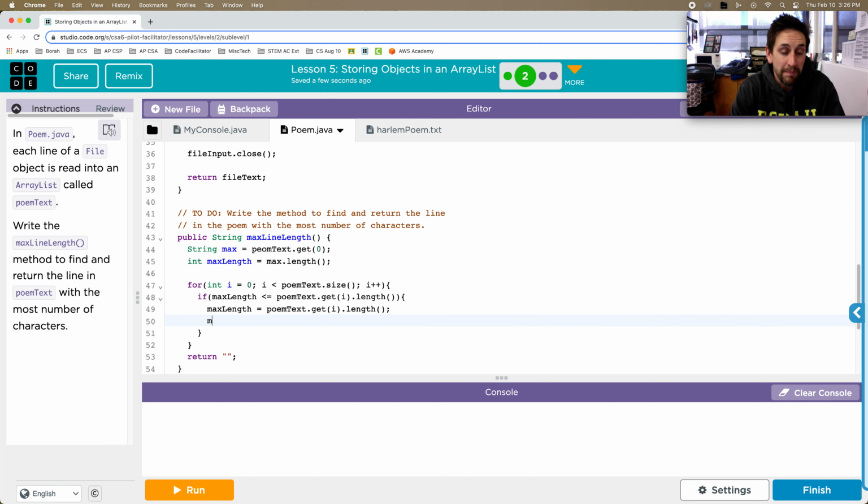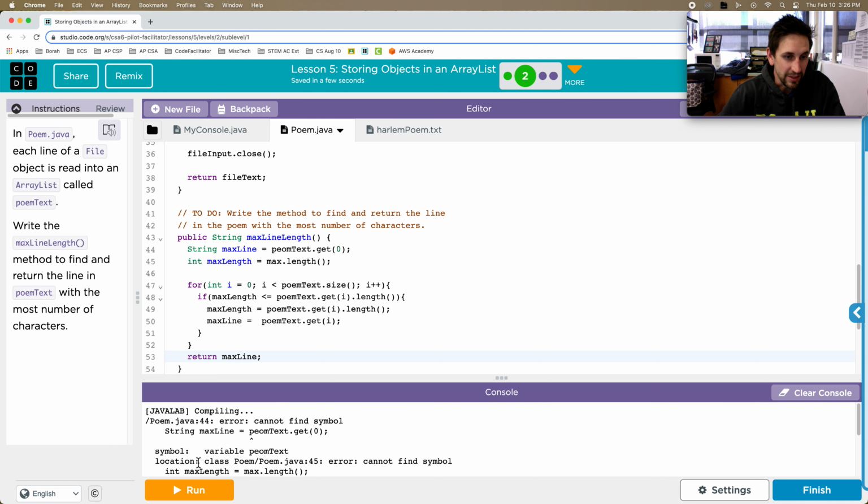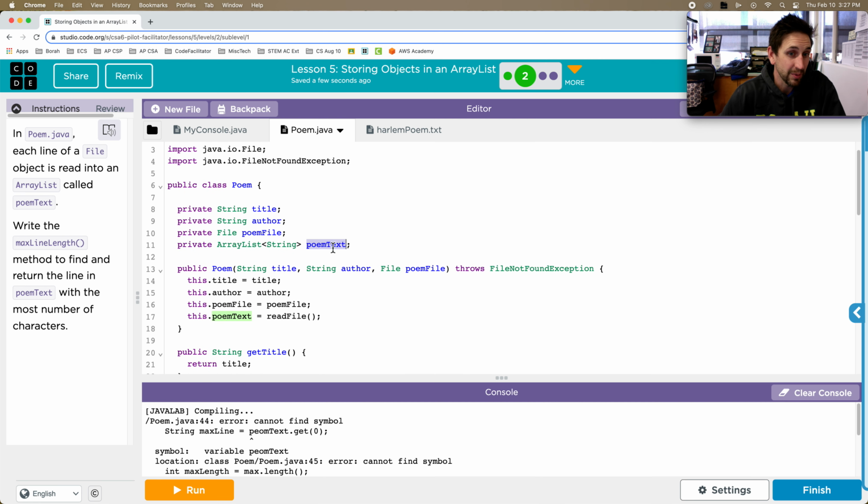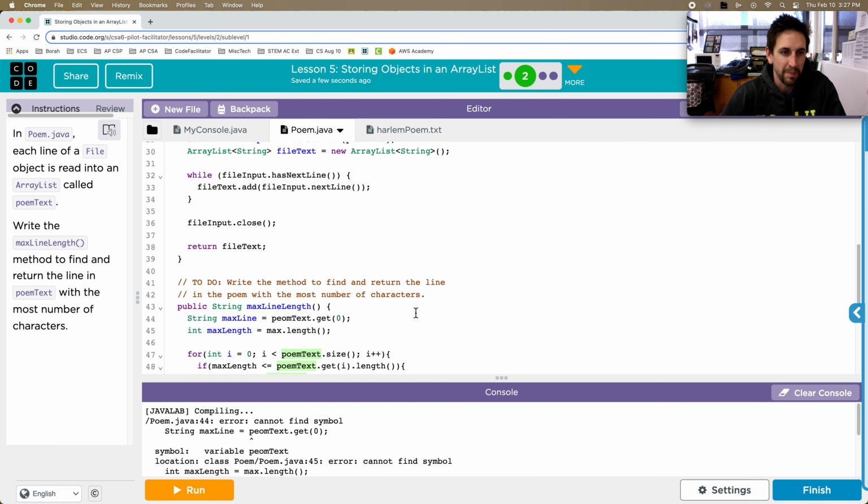And I need to set my max line. So instead of calling it max, I'm going to call it max line. Max line is going to equal poem text.get(I). And I'm going to go Control C, Control V. And then I'm going to return max line. All right, let's run this, see if I have any errors. And I do. So this is can't find symbol poem text on line 44. And so I want to see what my array list is called. And I thought it was poem text. So let me go back to line 44.